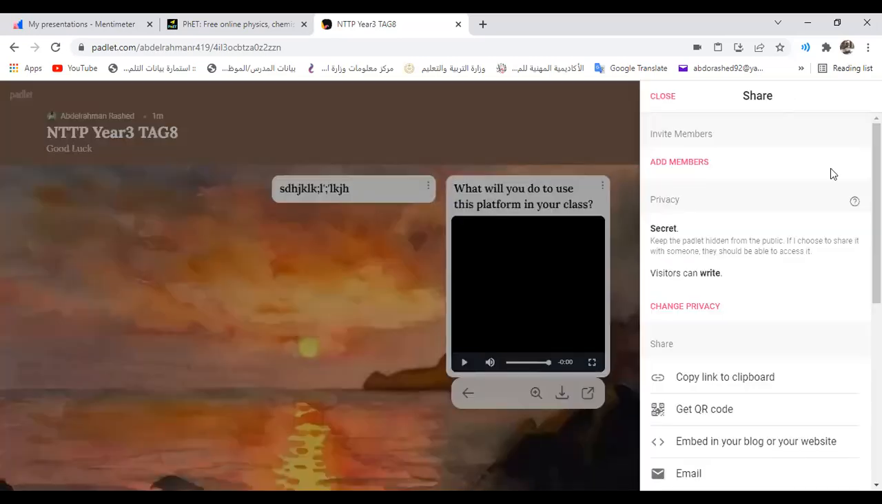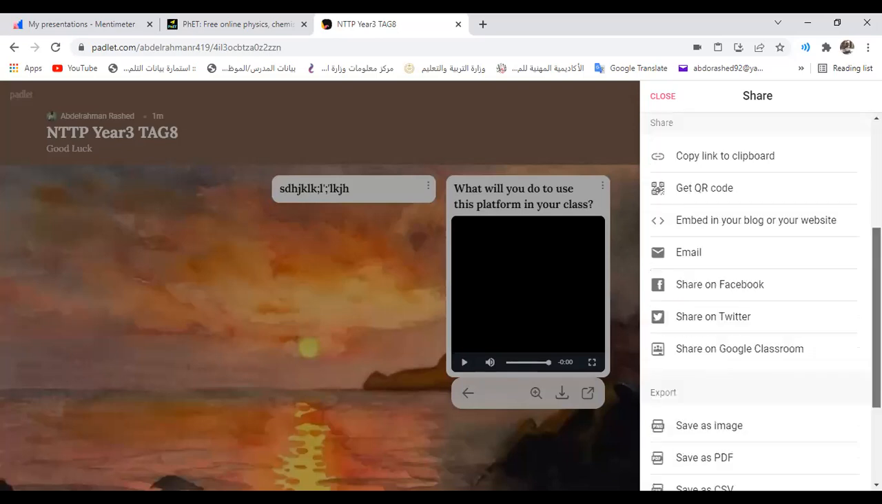Right. How would you like to share your post? I can go through this, copy the link to clipboard and post it on your WhatsApp group and ask your students to press the link and answer the question. Or I can get a QR code and send it to my students and ask them to scan this QR code and go through the Padlet and answer the question. I can share it on Facebook, on Twitter, or save it as an image or save it as PDF.